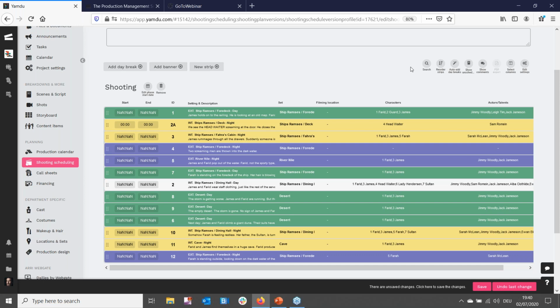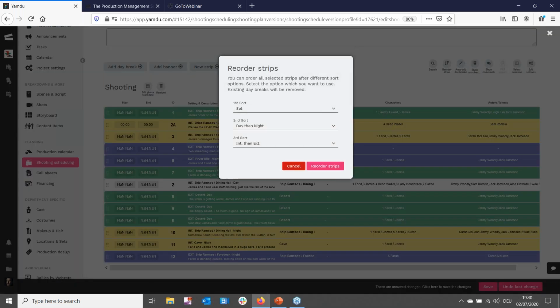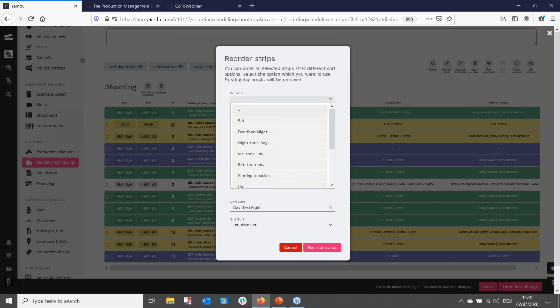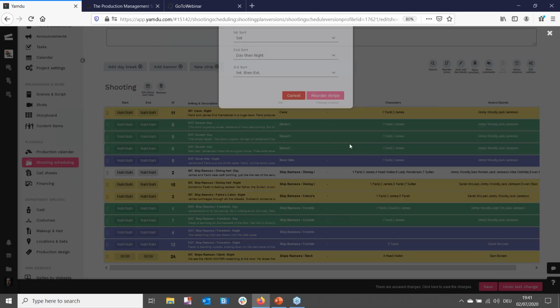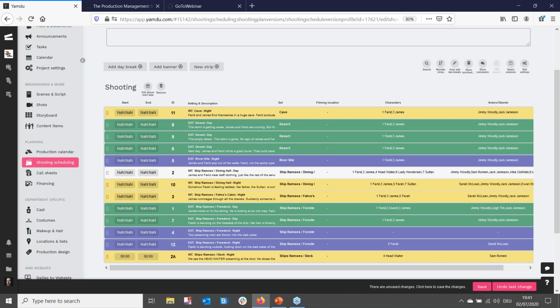If I prefer working like this, then I can do that very easily. I can also, if I want to, reorder the strips. So I can reorder this based on set or location. Oftentimes you're not going to be shooting in sequence, you're going to be shooting by set or by location. So I can reorder things by that information. I can say, okay, let's reorder by set, day then night, interior then exterior. And you can see that Yamdu has immediately done that for me. We're not worried about the ID sequence anymore. We're just working with the actual sets themselves.